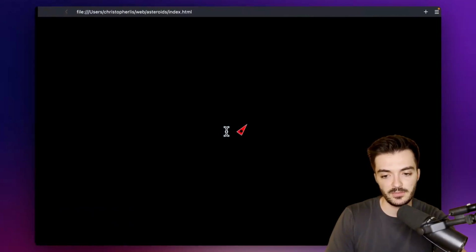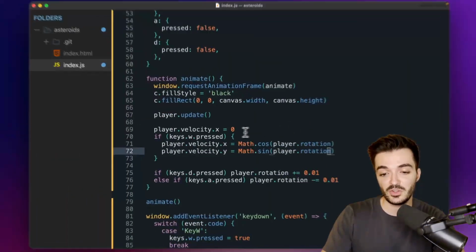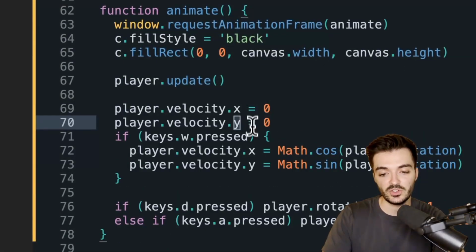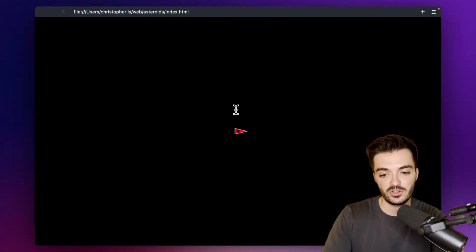So let's save, refresh, I'll angle upwards, and then hit W. And you can see we're going in that direction. Now we are continuing to go in that direction because we never actually set velocity.y equal to 0 when we lift up on a key. So let's save that, refresh, and try again. I go up, I stop, and then we stop. And then I can turn around and I can just keep holding it down. And now we have this really, really nice effect right here.